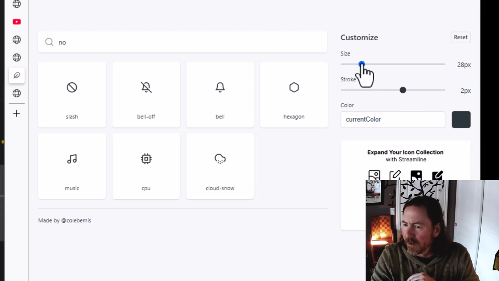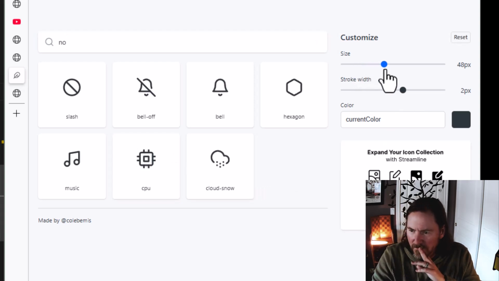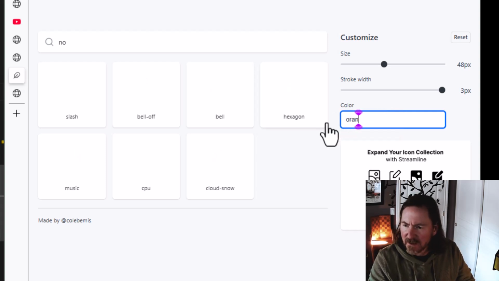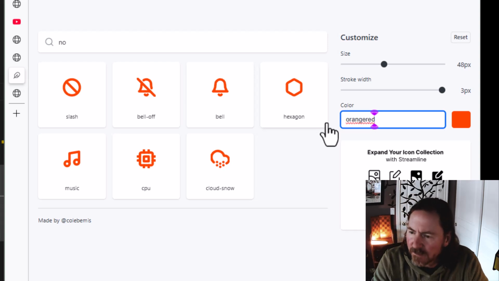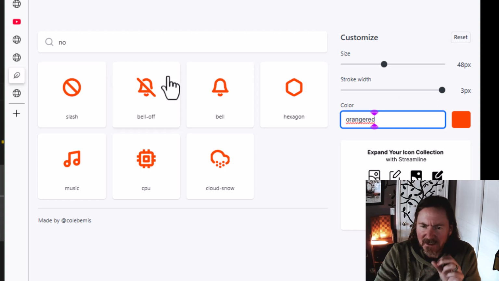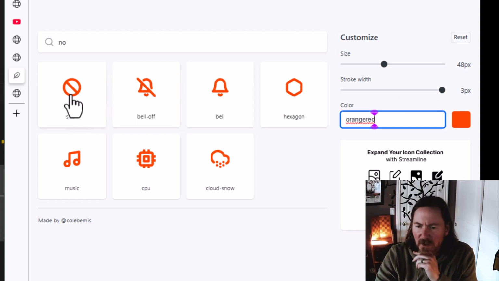Let's make it a little bit bigger. How about let's do 48 pixels, stroke width of 3. Yeah. And for the color, I'm going to write in orange red. I like that one. So once I've got it sized, and the thickness, the line thickness, that's the stroke, by the way, and the basic color, you can put hex codes in there too, by the way. That all works. But I think this will be good.